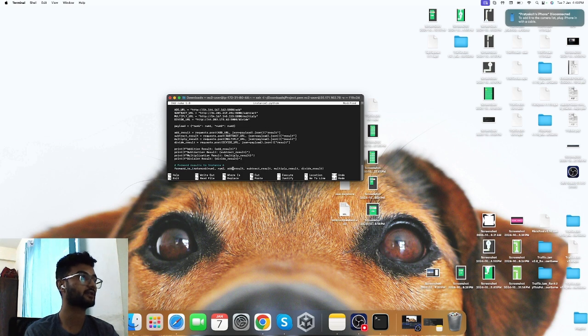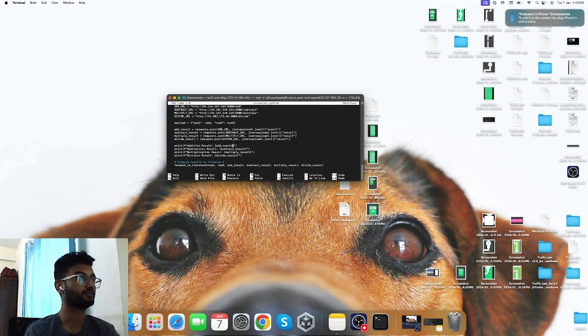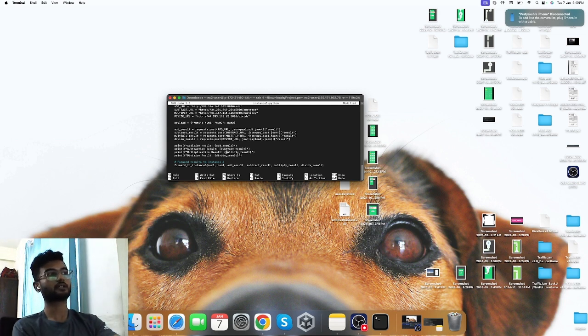Now after this, what we are going to add is how we want the output to be printed. We have printed here the output of all those results, and add_result is going to fetch the result from the EC2 instance which is gonna perform addition. Now subtract_result fetches the result from the third EC2 instance and gives it here.